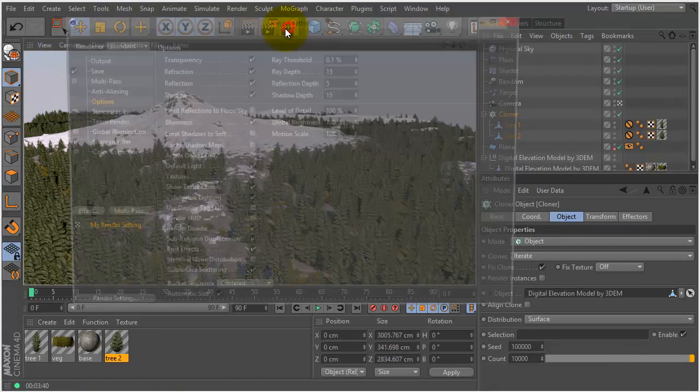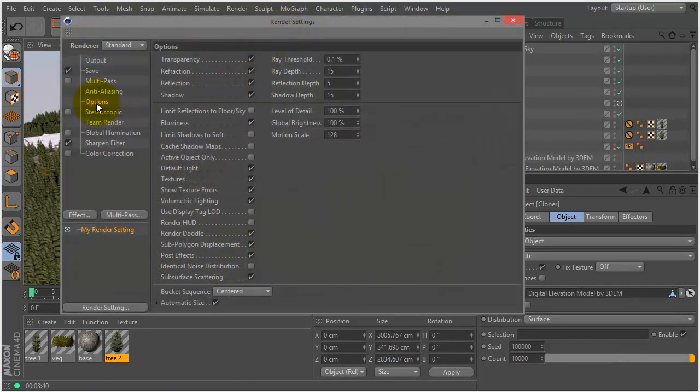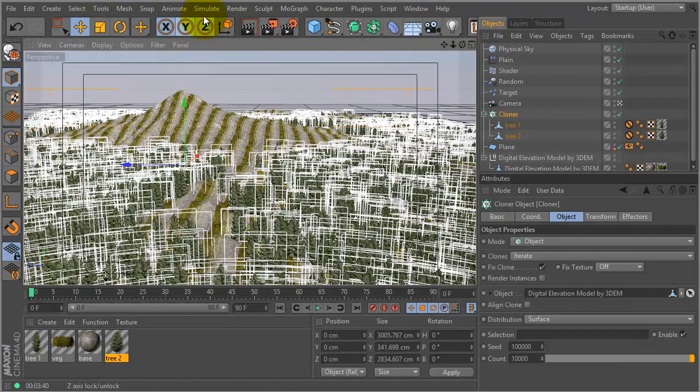Okay, so if we come in here into settings and under options, we want to change the ray depth. And this is saying how deep can the rays go. And so we need to increase this when we have so many objects with an alpha channel. So let me just change this maybe to 30. And let's go render region. And let's hit this area where that ridge is. And we want to get rid of that black.